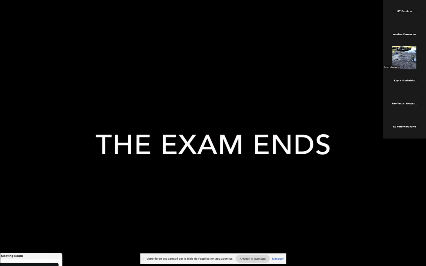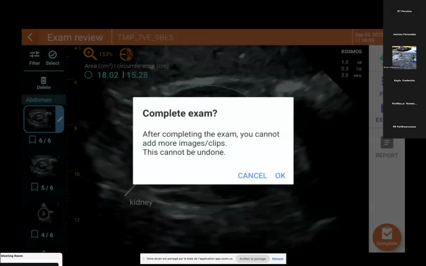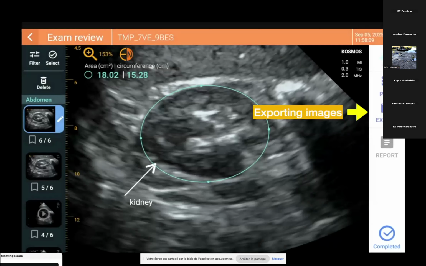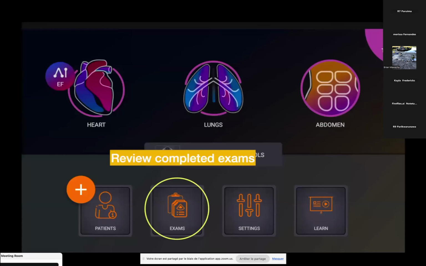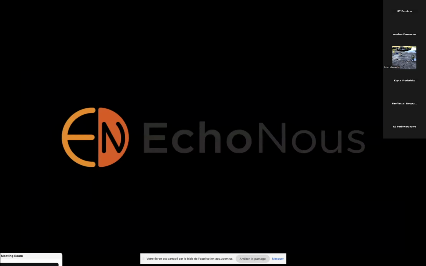To end the exam, click on the complete button here, and then click on the export button to transfer your images to a PACS or USB stick. Then to review, once the exam is completed, it is available in the exam button, where all the exams, patient exams too, are listed.